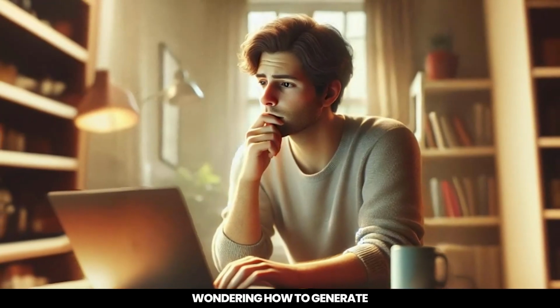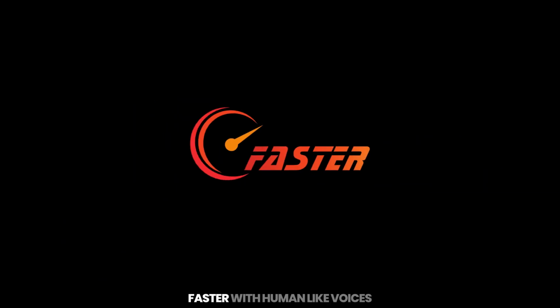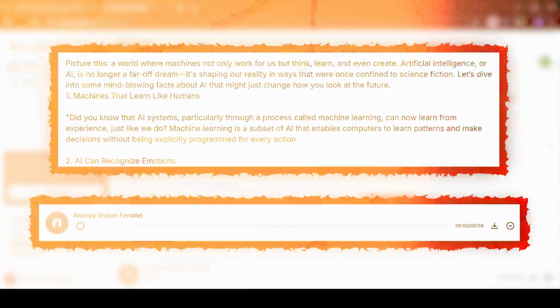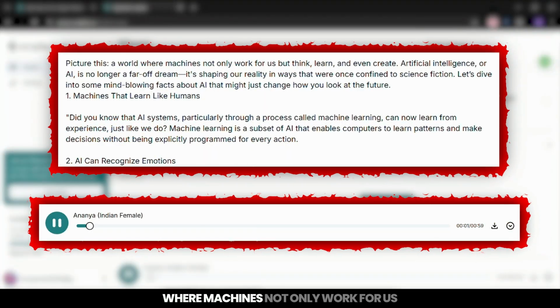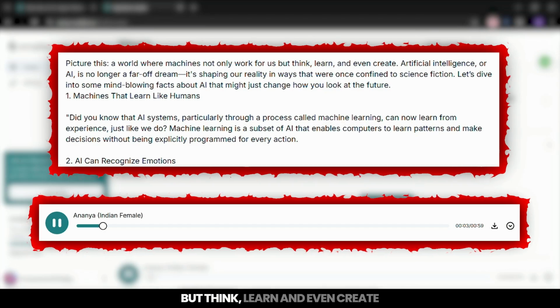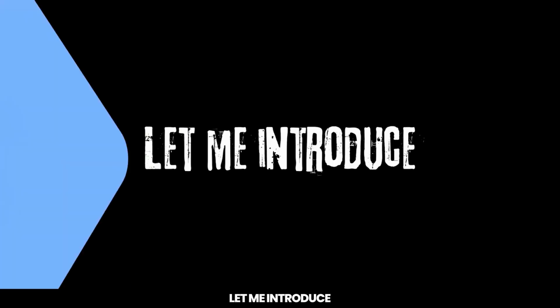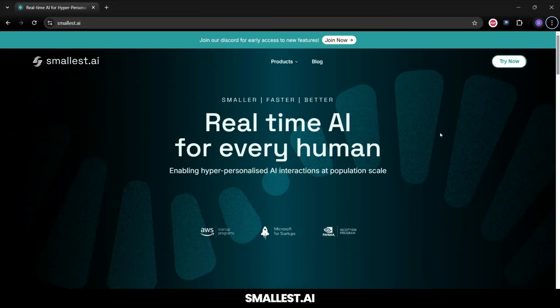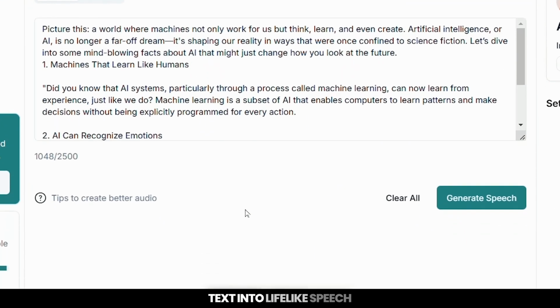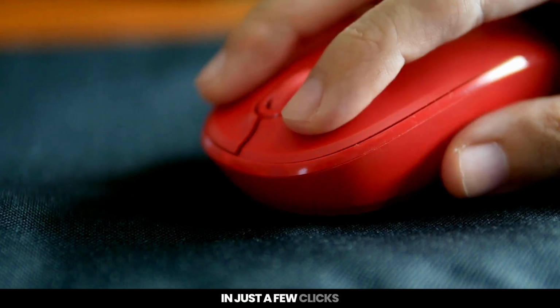Wondering how to generate text-to-speech faster with human-like voices? Picture this, a world where machines not only work for us but think, learn, and even create. Let me introduce Smallest.ai, a tool that turns text into lifelike speech in just a few clicks.